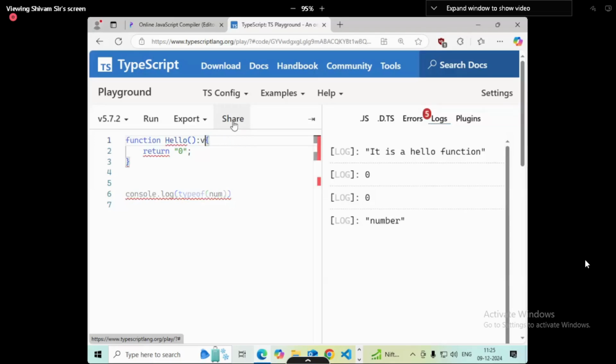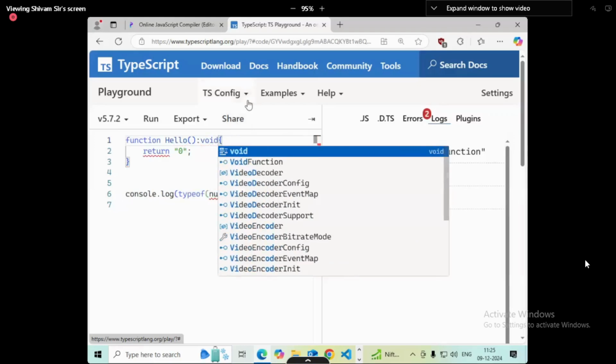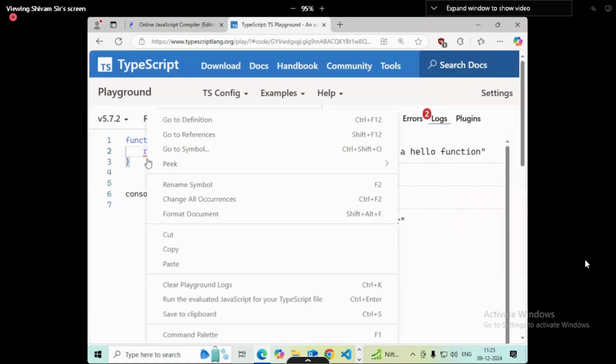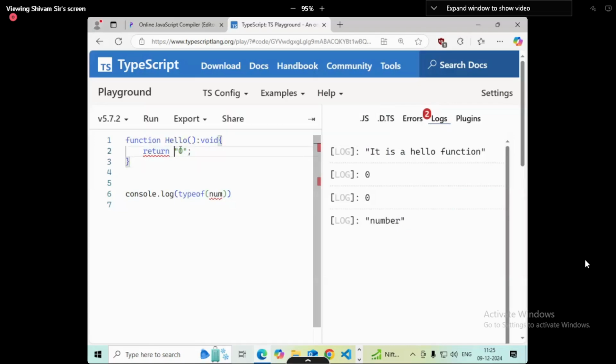Now if I'm writing here void, I think I have told you about void and undefined. If I'm writing void, now on return it is showing me an error. It is saying you are trying to return a string, but your function is void. Now what if I remove this particular thing? There is no error. Why? If you are typecasting your function to some data type, you should return something. If you are typecasting it to number, you have to return a number. If you are typecasting it to string, you have to return a string.